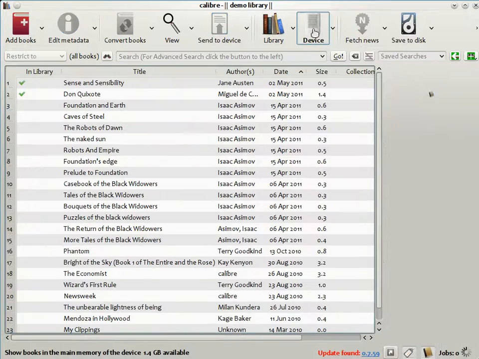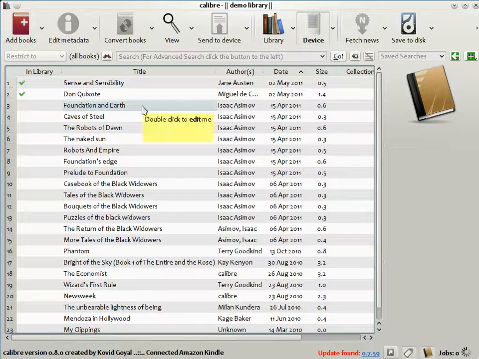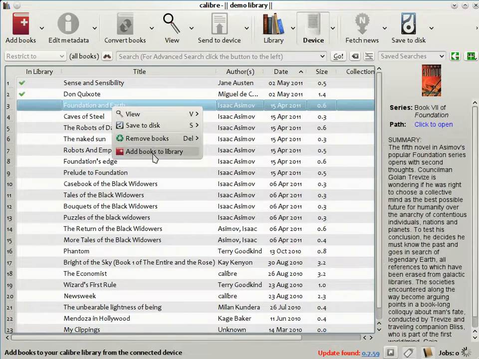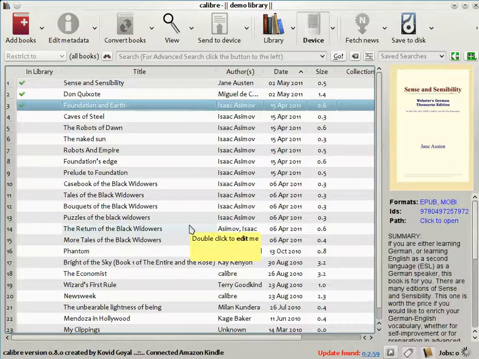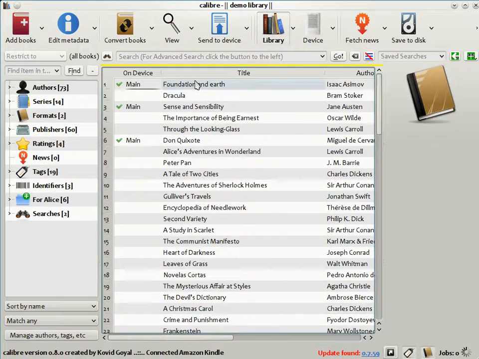By clicking on the device, you can see the device view, and if you want to add some book from your device to the Caliber library, just right click on the book and select Add Books to Library. Caliber will automatically transfer the book from your device to the library. And now you can see that this book is both in the Caliber library and on the device.